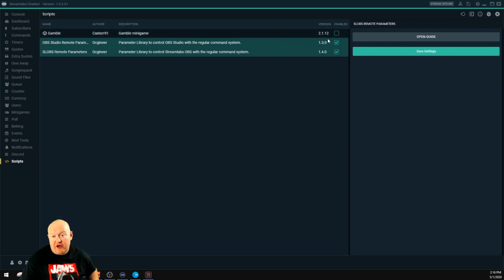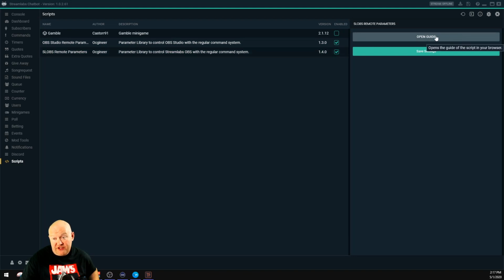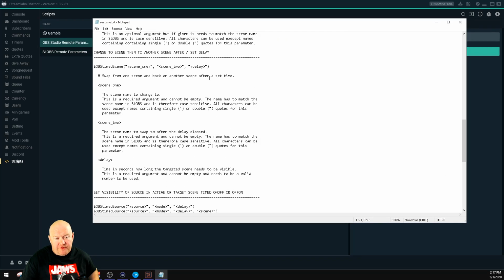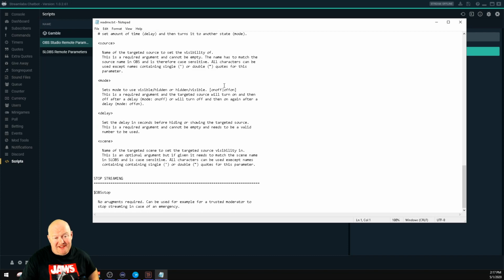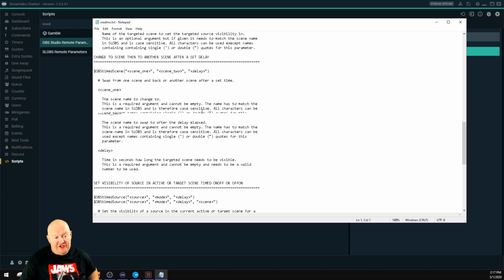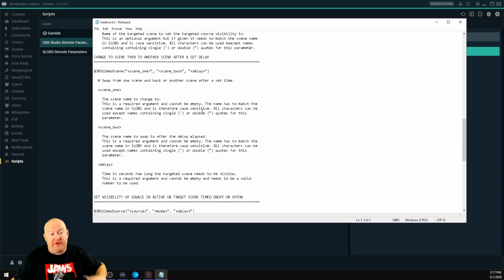You can see mine are already here, but what you would do is just right click the screen, hit reload scripts, and it'll just add whatever scripts you have in that folder to your chatbot. Make sure these are enabled. And then if you want to, click open the guide to your script. This gives you a lot of useful information, but just so you know, we're going to cover exactly what commands you can use from here in your chatbot. But if you want to expand on that, here's all the information you would need.